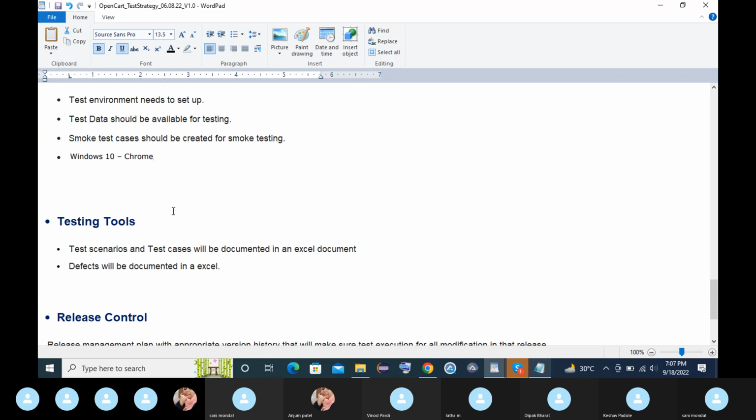Now, which testing tool will you use? For test scenarios and test cases, we will use an Excel sheet. For defect reporting, we will also use an Excel sheet. So we are going to use an Excel sheet for our first project. These details we will find in our testing tools.